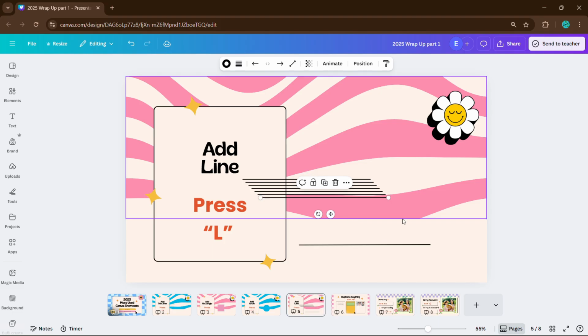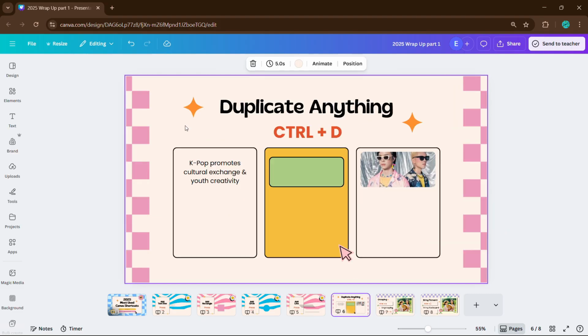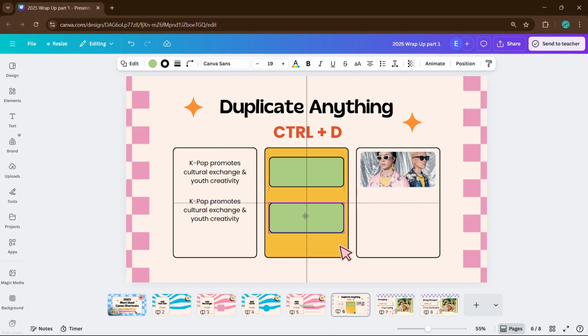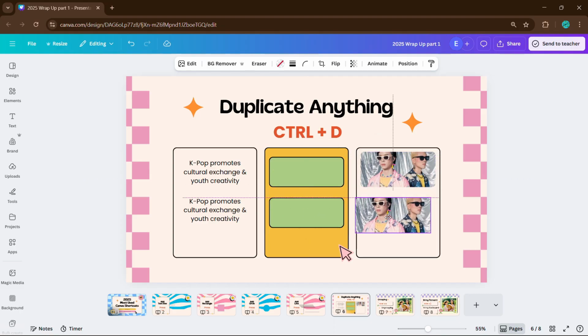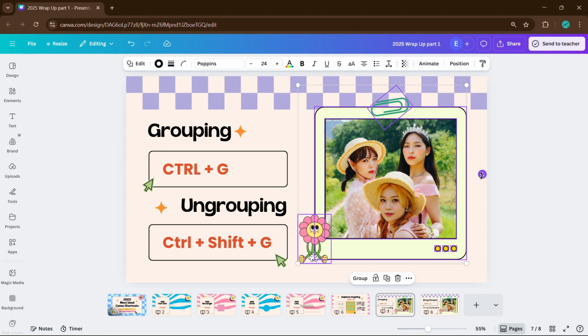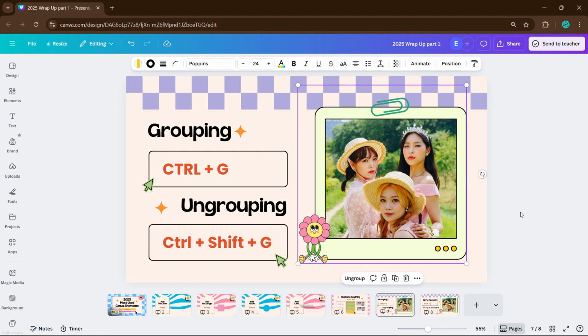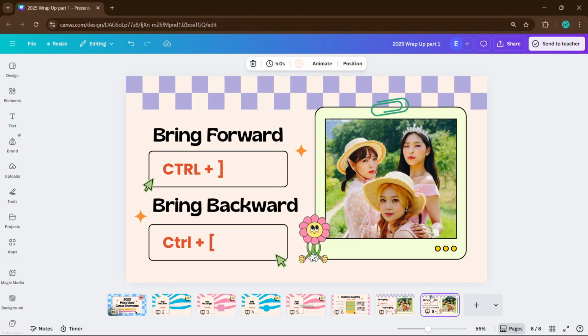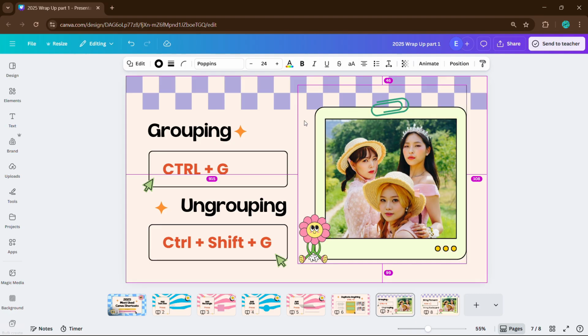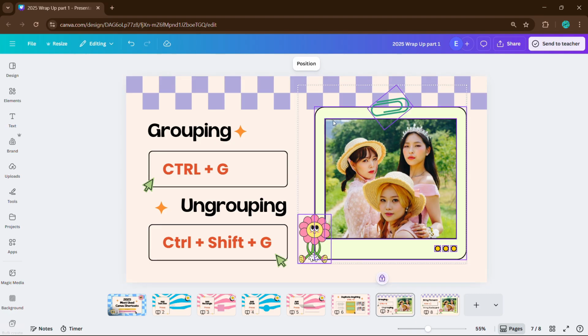Managing these elements becomes even easier once you start duplicating with Ctrl plus D or Command plus D. Grouping with Ctrl plus G and ungrouping with Ctrl plus Shift plus G, and locking elements in place with Alt Shift L, so nothing accidentally moves. These shortcuts might seem simple, but together they cut your design time in half and make everything feel smooth and effortless.